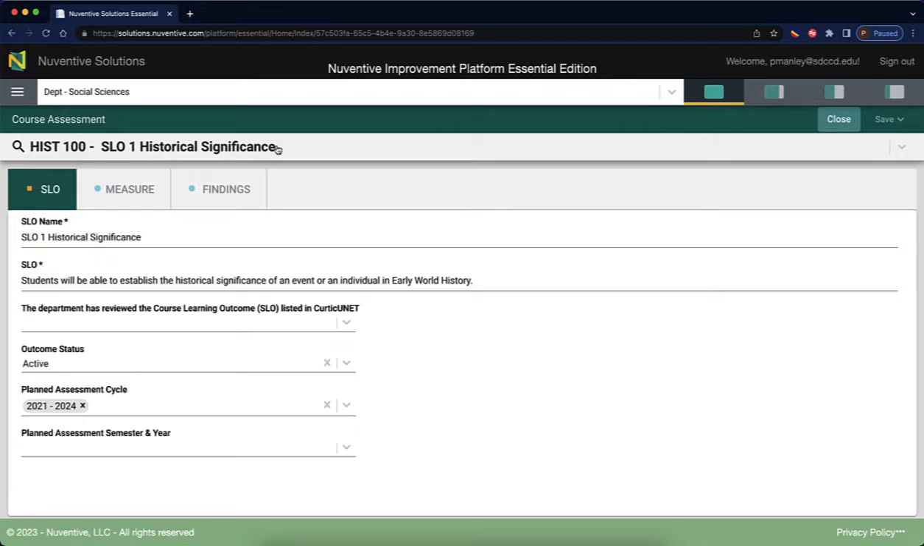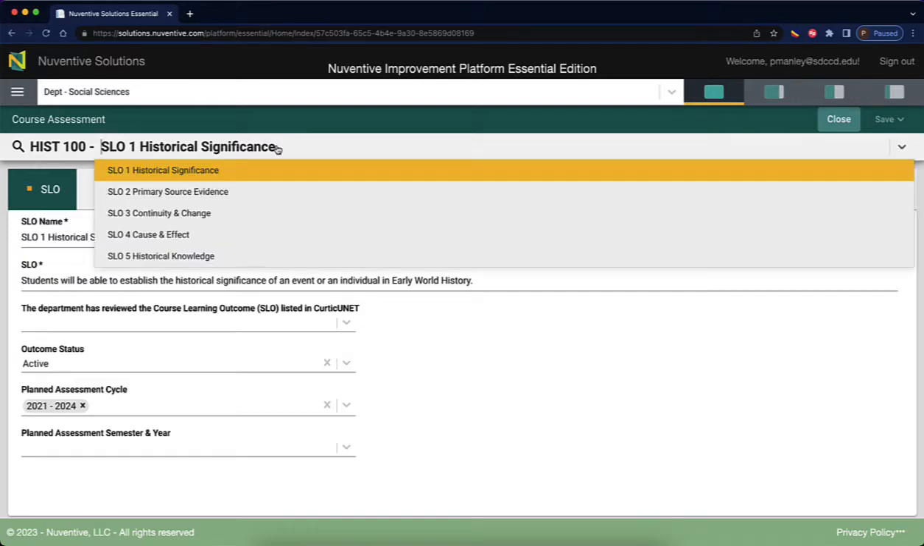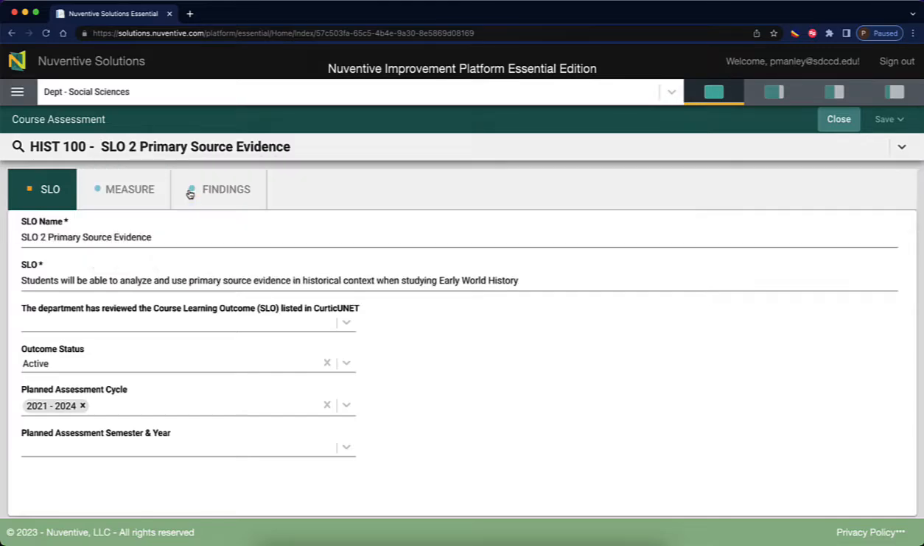Now remember that on the home page, you could look for a different course. Using the same pull down menu, I can also switch to a different outcome if I wanted to look at a different one under this particular course. So in the previous screen, I could look for different courses. In this screen, I can look for different outcomes under the course that I selected.